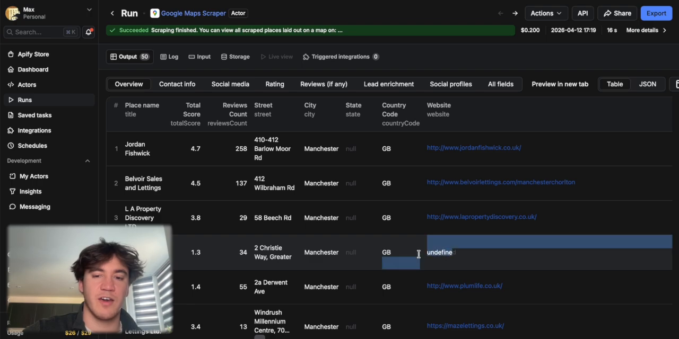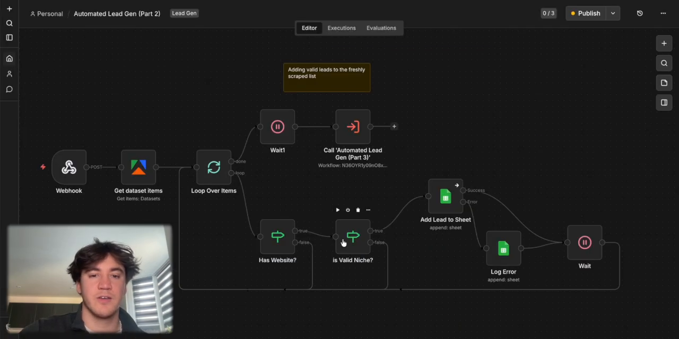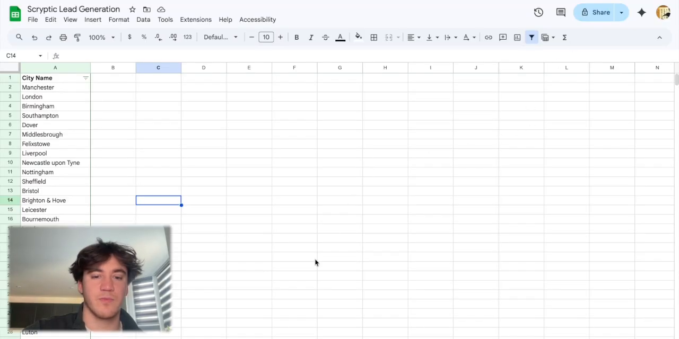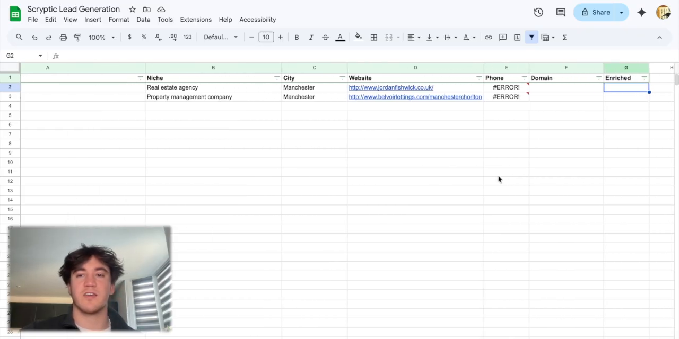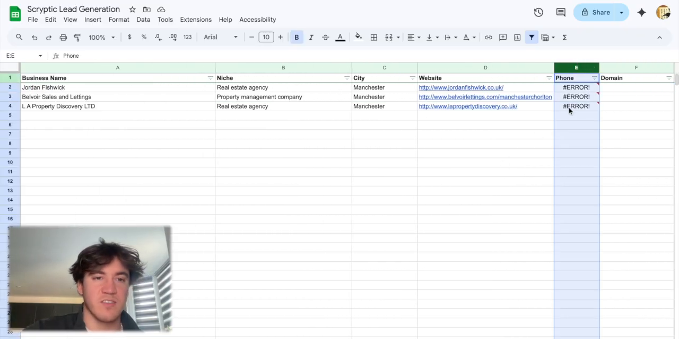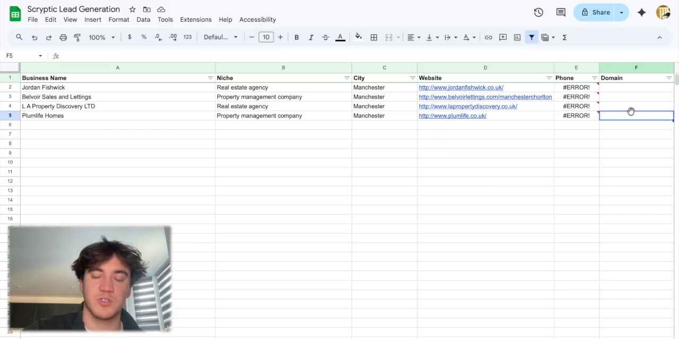Again, you see some don't have websites, so these we're filtering out. It will loop around all of those here, filter out the ones we don't want, add the leads to the database, which we've got here. So as you can see, the one thing with the phones is that the phones are formatted with a plus, so it comes up as an error in Google Sheet.